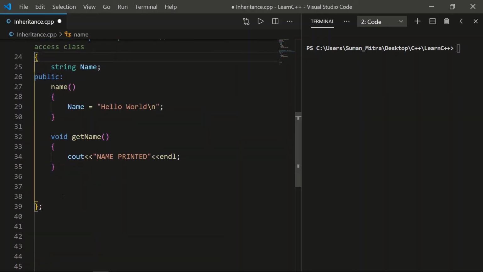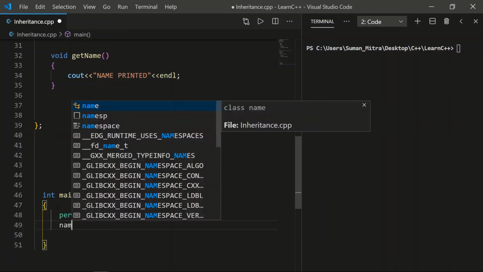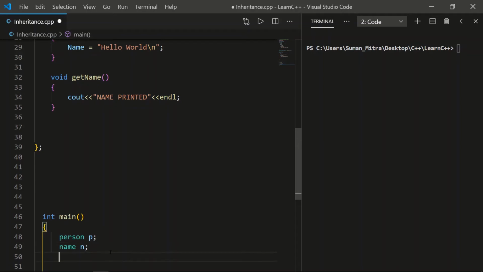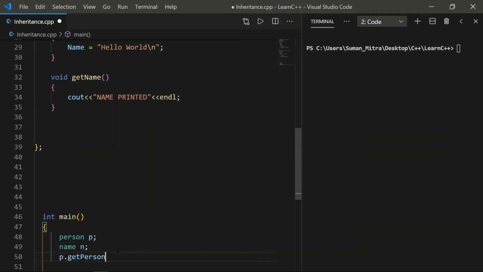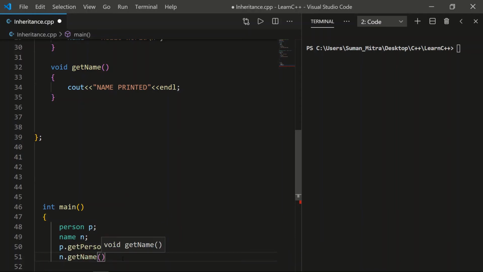Now let's go to the int main and we'll try to do something. Inside the int main we'll create objects for the two classes: person p and name n. Okay, we created the objects. Now we'll try to print out so that we know everything is right. p dot get person and n dot get name. Okay, just run this.